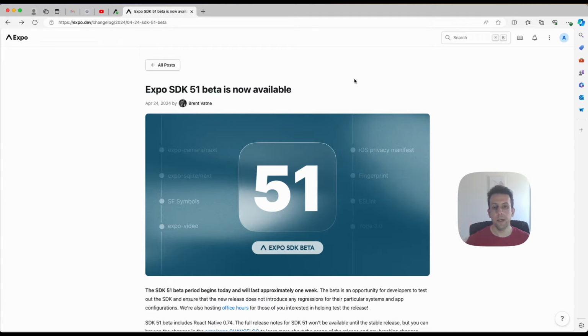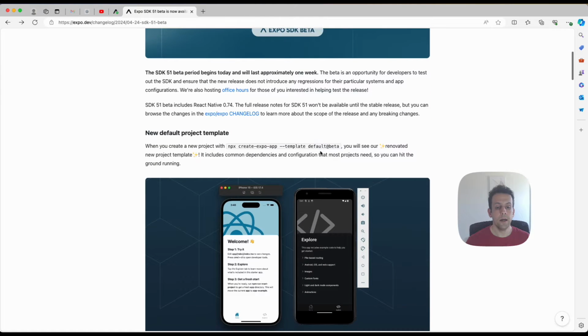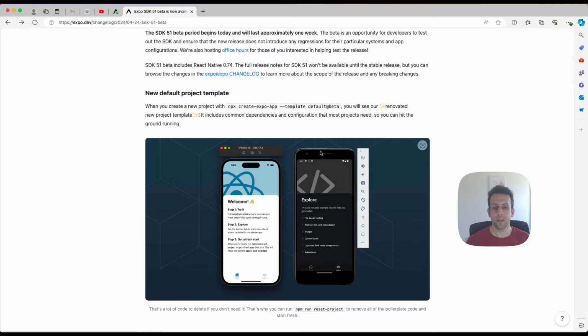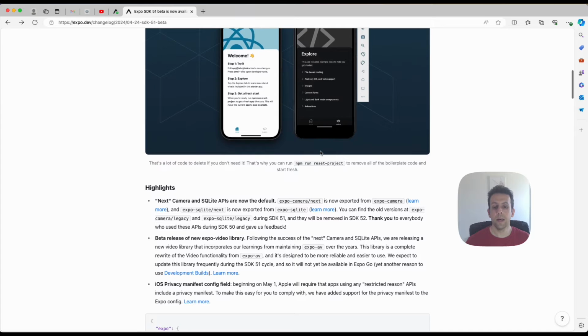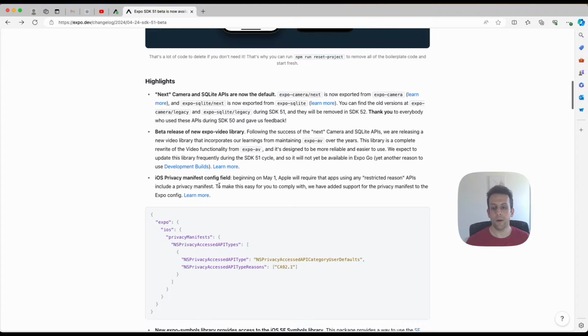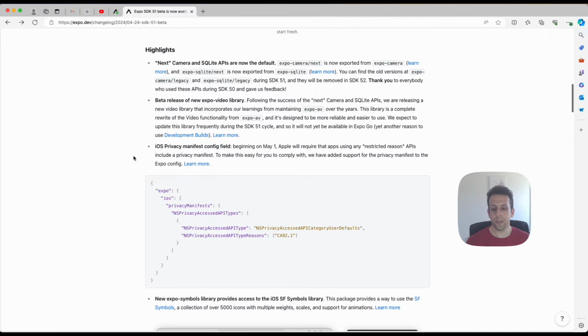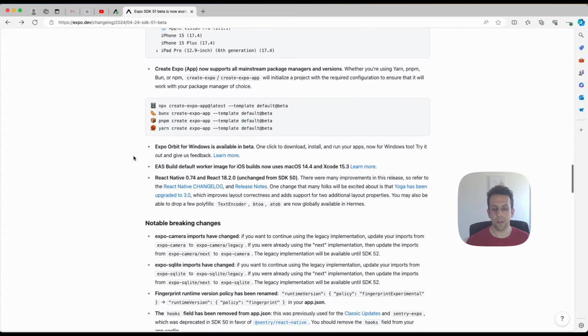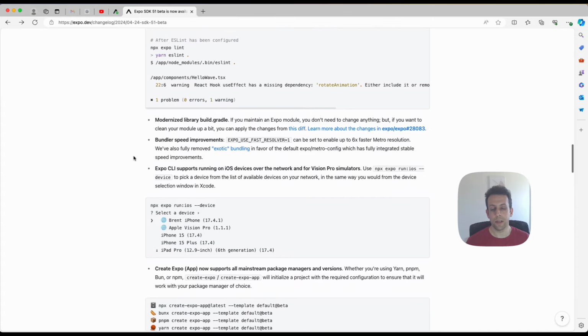Gordon Chesapeake here. So Expo SDK 51 is now available, and they obviously have a good blog post over here that you can take a look at. It's actually a change log, and you can see a lot of changes that they have, including some camera and SQLite APIs that are now the default, and then there is this new Expo video library, a beta version of that, and a lot of other things. You can just read through this document. I'll put a link to it in the description box below the video.